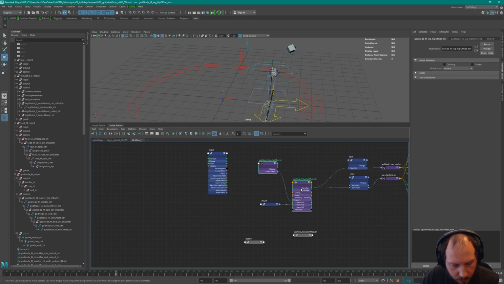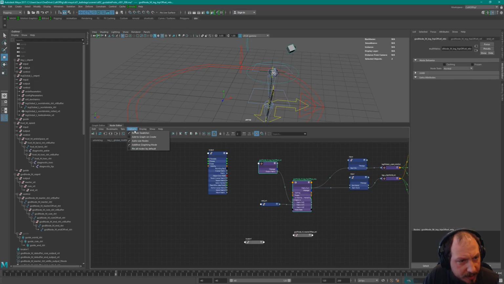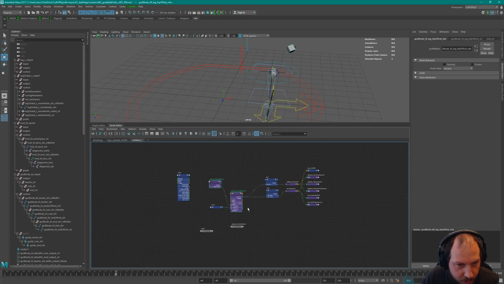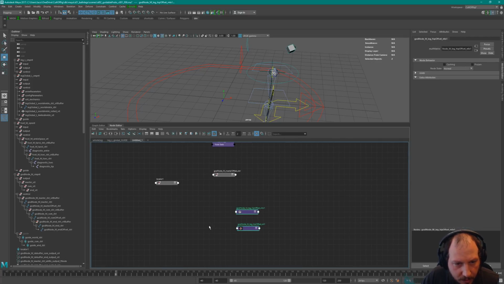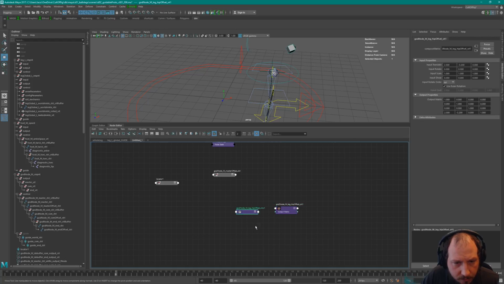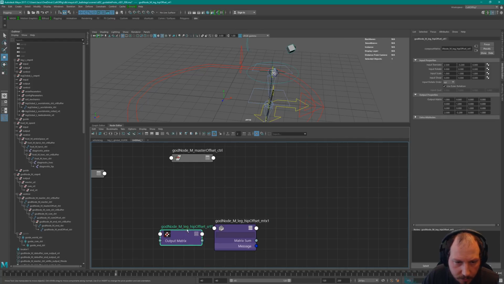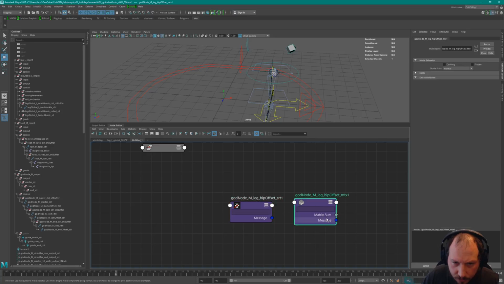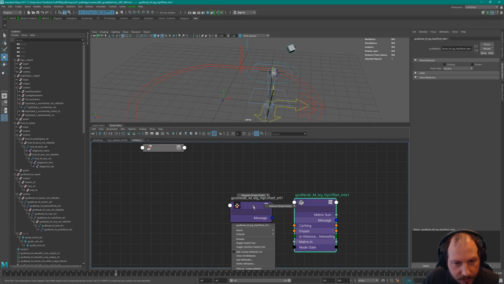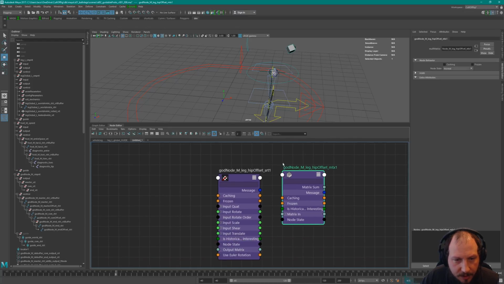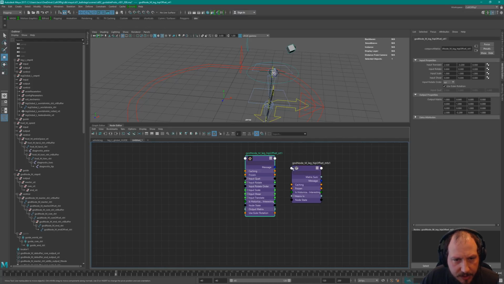So 1 and 2, we should be able to duplicate special that. Add to graph on create. It might be rearranging everything for me. And okay, despite a duplicate special, it's not reconnecting them. I will show all attributes, and this should be fairly easy.